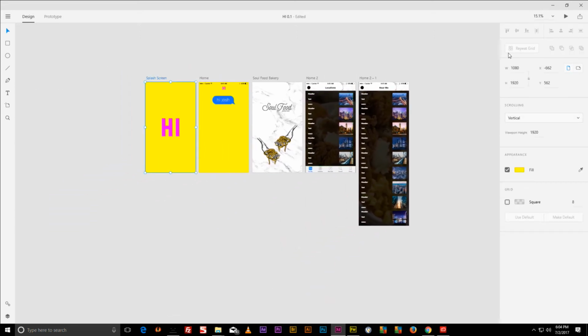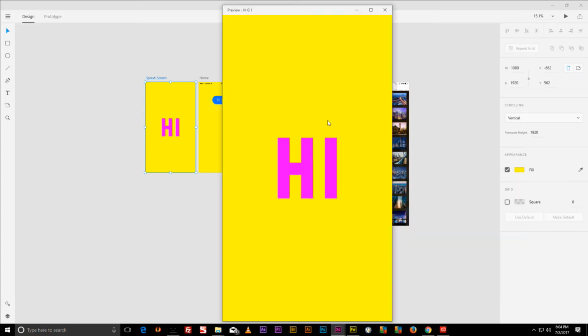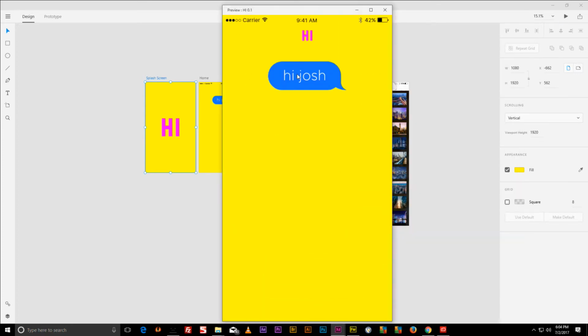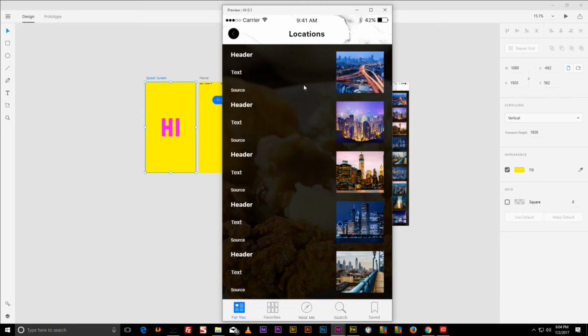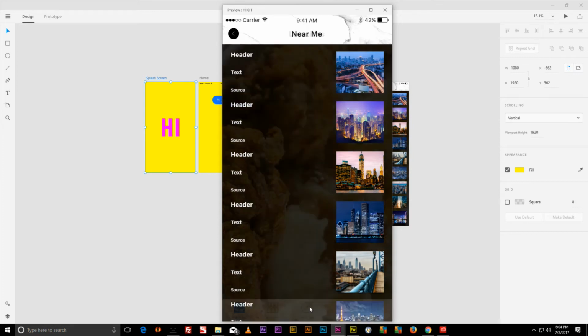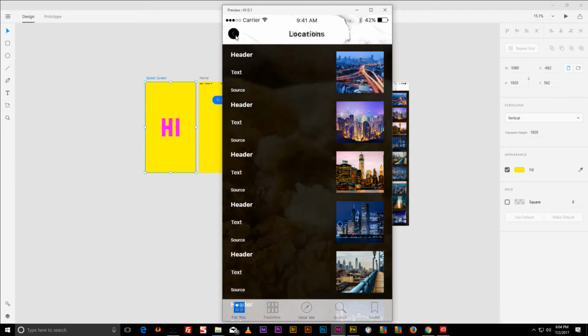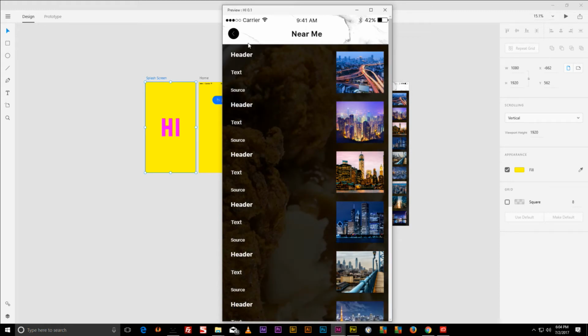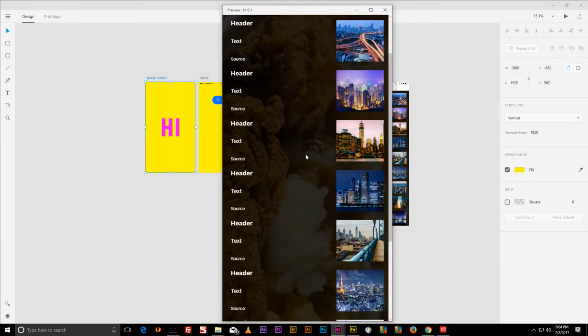I'm going to click on the home or the splash screen and click the play button. And now we can go and look through our newly created app. Even though it's not a real app, this kind of gives you an idea of what is possible with Experience Design. So all of this works in real time. You have the option to even scroll the screen.